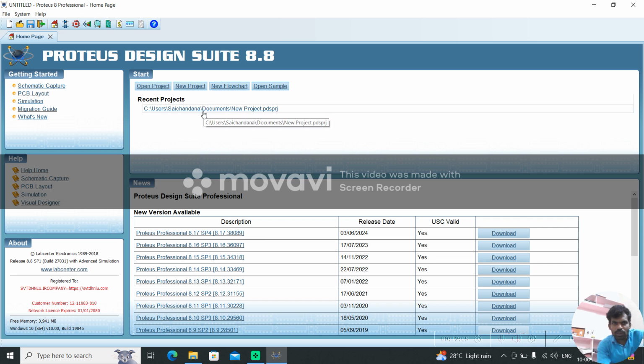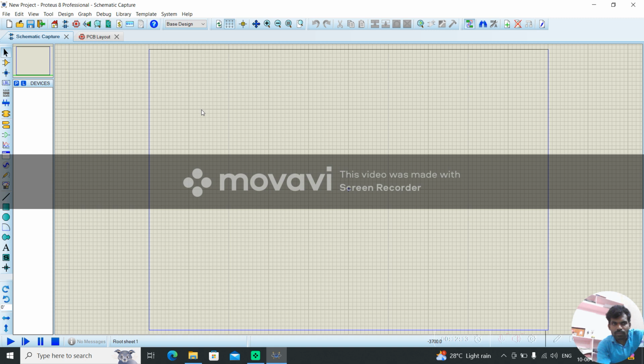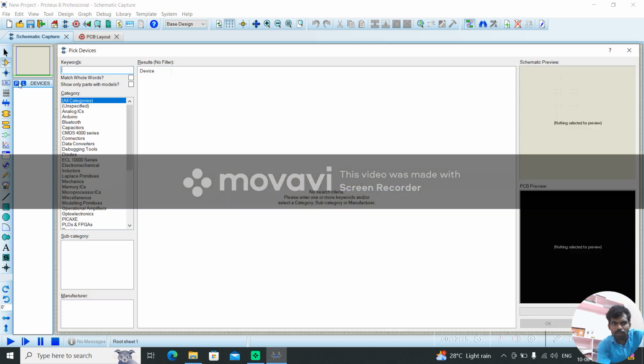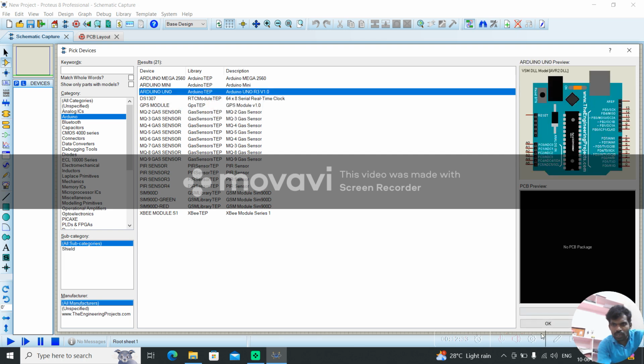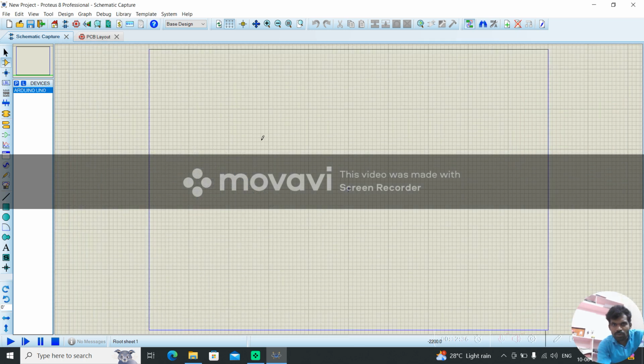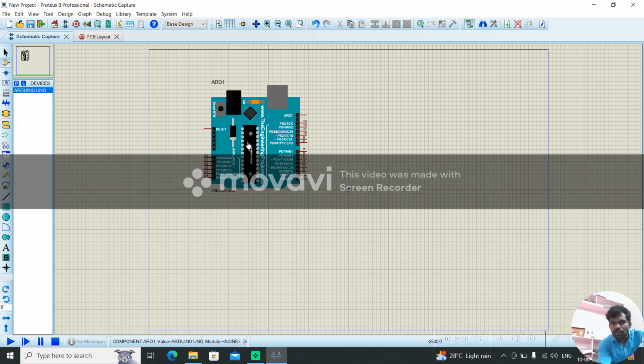Let us open the previous project. By clicking on these pick devices, now we are going to observe the Arduino. So let us write down Arduino, or click on this Arduino. By clicking on this Arduino, we are going to get Arduino Uno. Let us select that Arduino Uno board onto the editor.